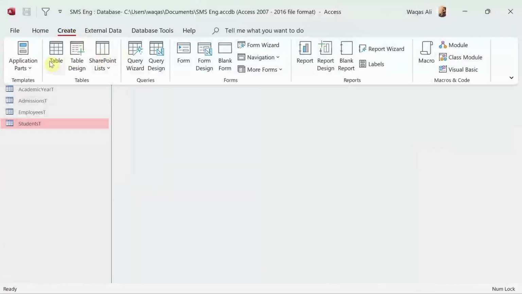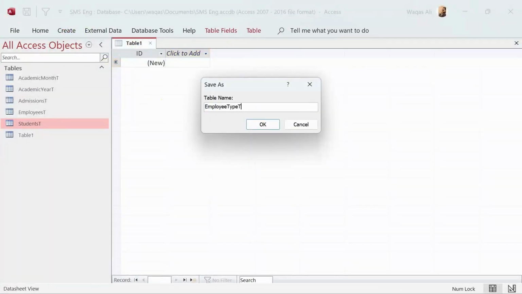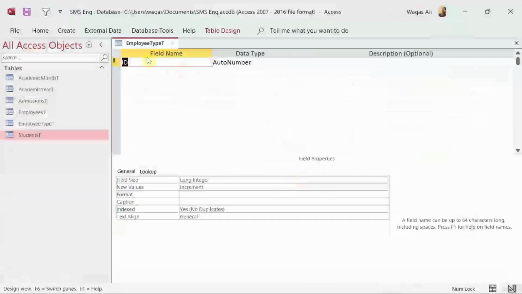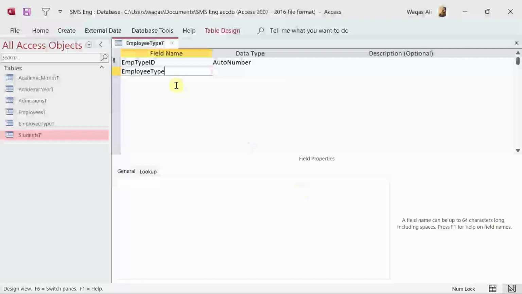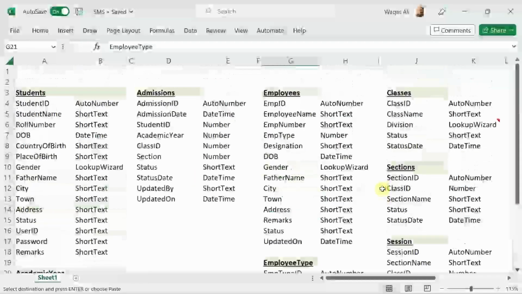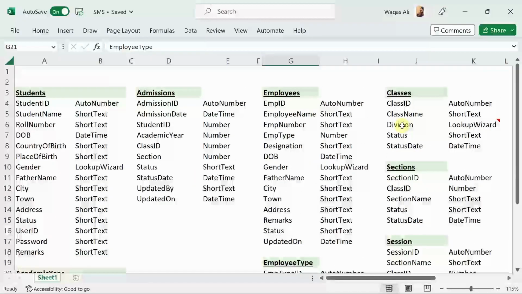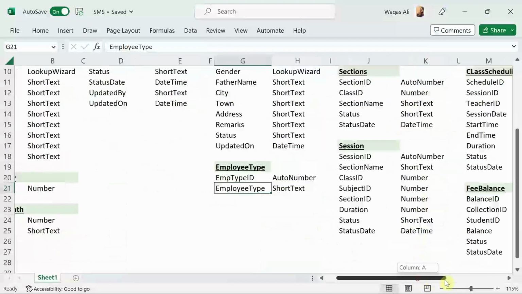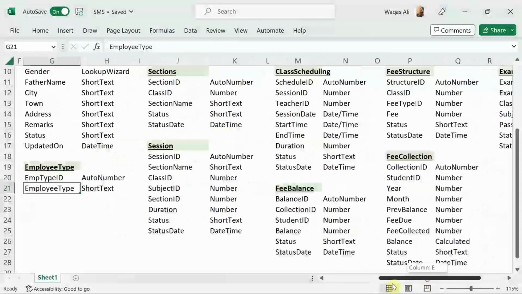Employee type ID. We'll go to table, right click, design view, employee type T, and we'll say employee type ID, auto number, and we'll choose employee type as short text. Done. Right, am I going too fast? I don't think so. If you feel like I'm going too fast, then let me know. I'll make my speed slower in the next video, but I think this is okay speed if you understand Microsoft Access. All right, now let's move on. Let's create some more tables. So let's finish these tables, and then the remaining tables we'll make in the next video. All right, how about that?